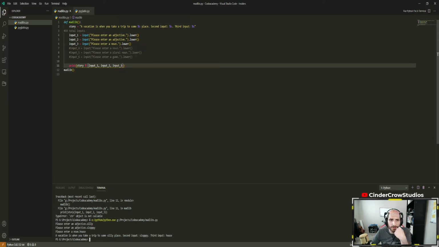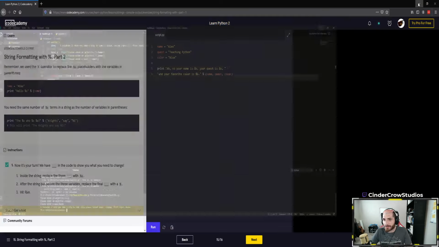You write your story, then for everything that you want to have inserted into it or have your user enter, you would use it as an input, give them the prompt, and send it to lowercase. You just save it to the variable. And then you just make sure you have enough that match up. And then you print your story with your inputs listed in it. And then you call your function. The Mad Lib was that simple.